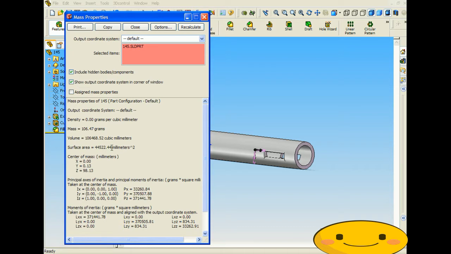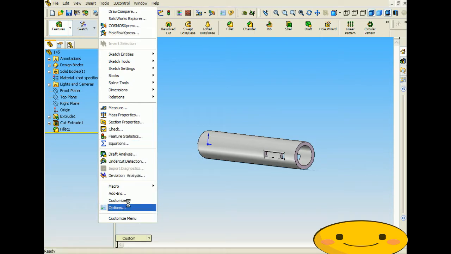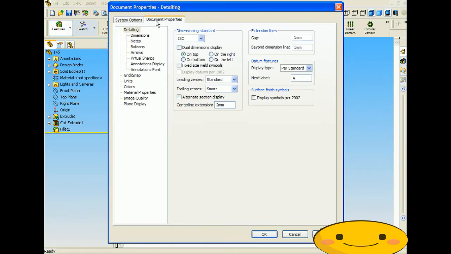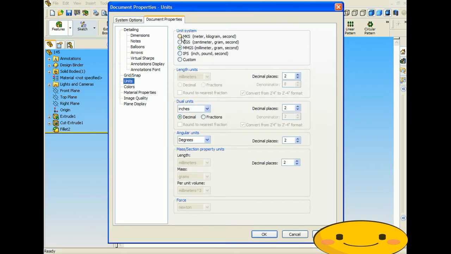Now, right now it's in millimeters. Some people want it in square meters. If they want it in inches, all you have to do is go into Tools, click Options, click Document Properties, and click Units, and you're able to select either meters, centimeters, millimeters, or inches. So it's up to you, whichever way you need to convey the surface area to whoever it is that you're talking to. Usually when I'm doing a surface area quote for a coating quote, it's usually centimeters, and sometimes if the part's big enough, it's going to be in meters.